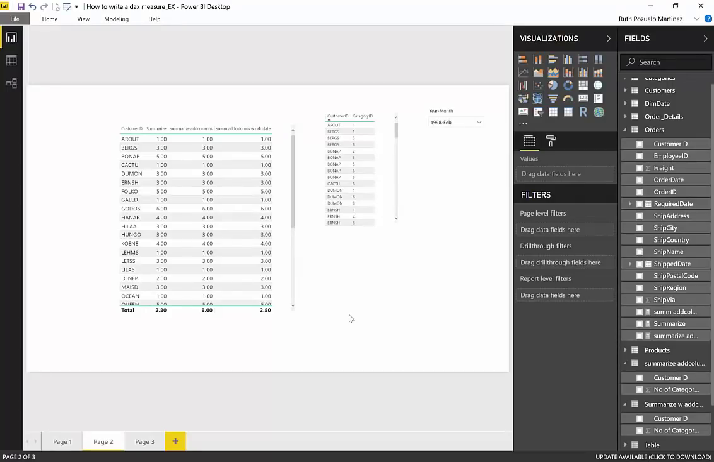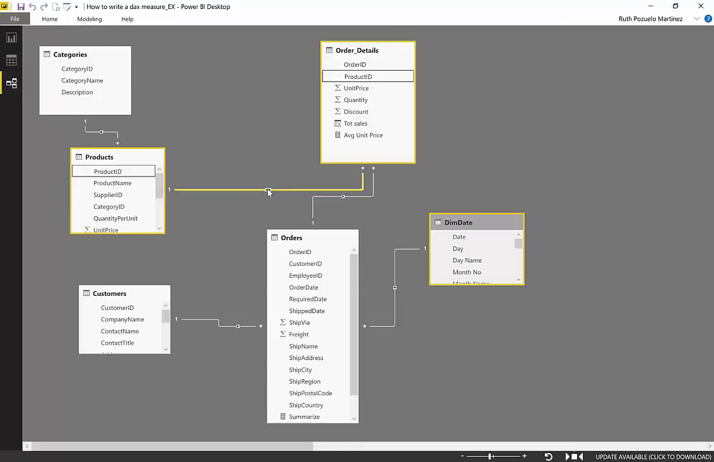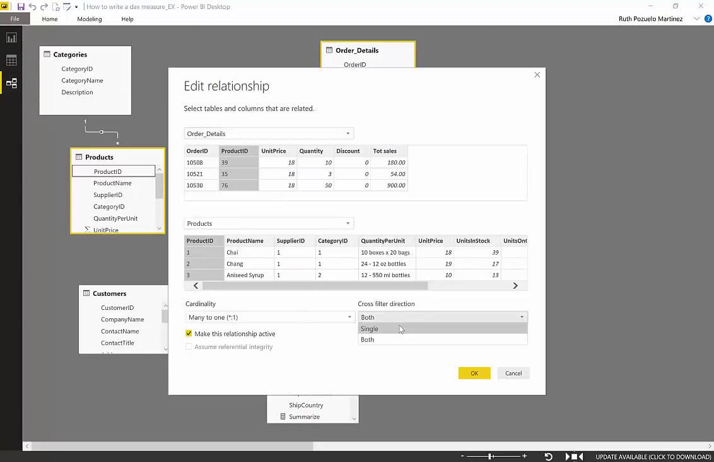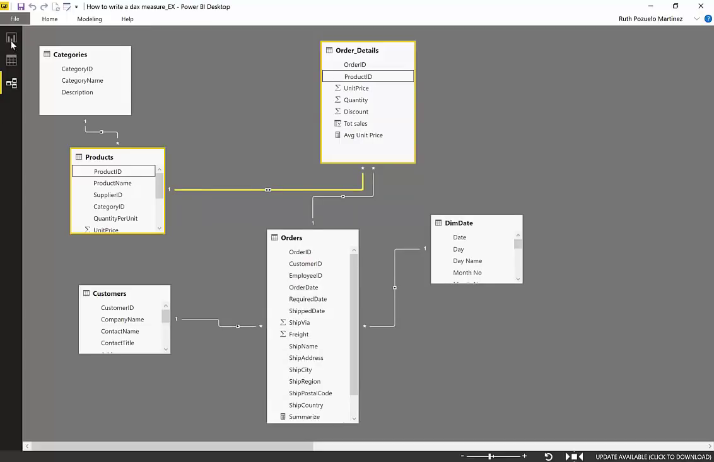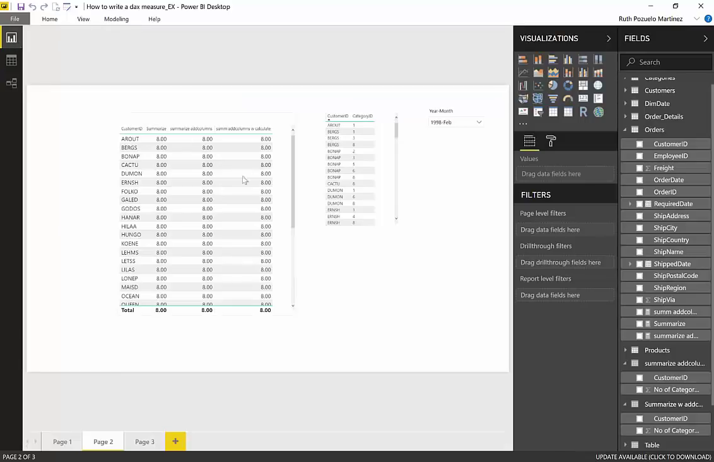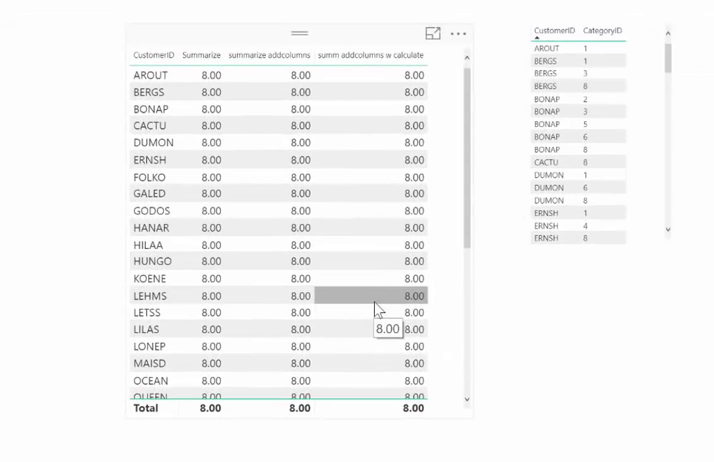So we have here the three measures we created. We're super happy about them, especially these two that do calculate what we wanted to calculate. But if we go back here to the relationships table, you'll see that there is a double relationship here. If I remove it, none of our calculations will work.